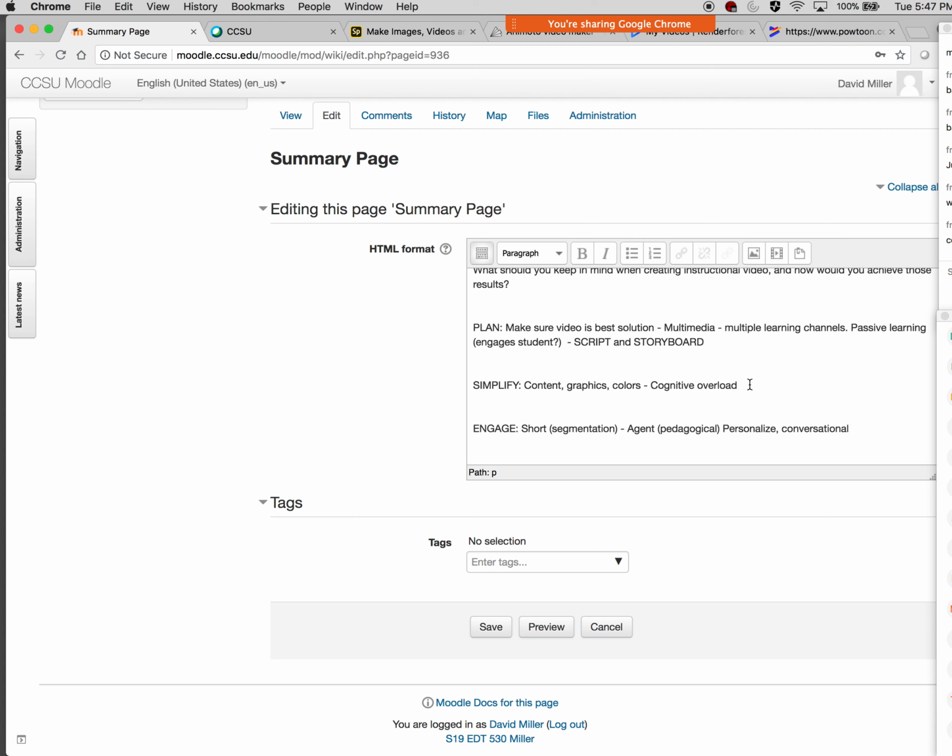So one thing, and part of the reason I wanted to make this a page on the wiki, so that you can come back to it later on as a review or a reminder, is to also point out what are the ways that you can achieve each of these things, if we've kind of broken it down into planning, simplifying, and engaging. And we've covered some of these.